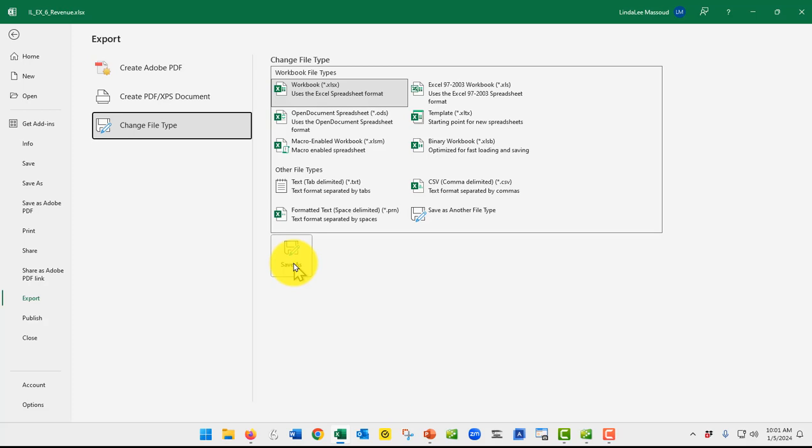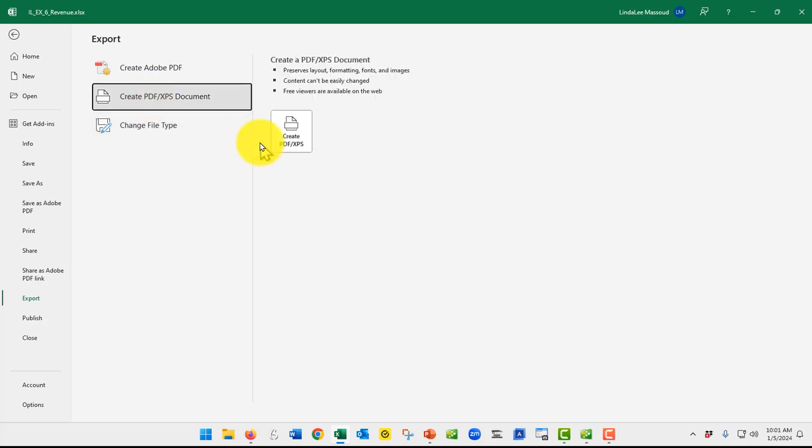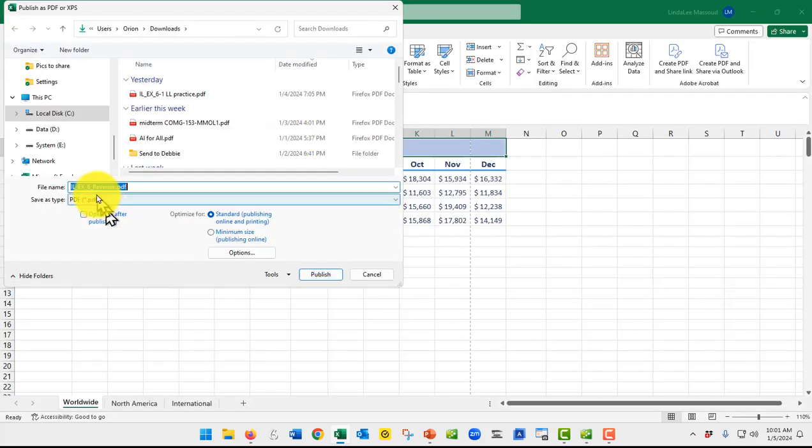Well, let's do that while we're here. Let me save it as a PDF XPS. So what do you want to call it? I'll give it the same name and I'm still in Downloads. And we'll say Publish.